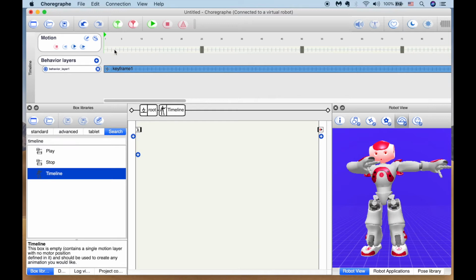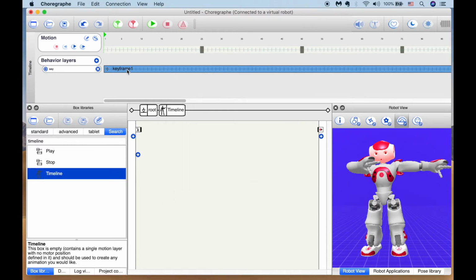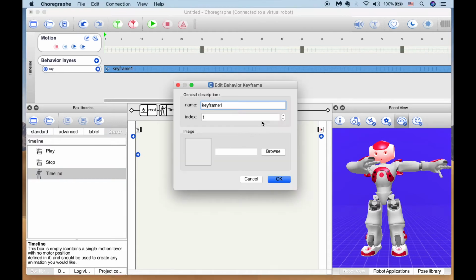Okay, now if I want to make this a little bit fancy, underneath motion there's the behavior layers, and you can rename this. So I can rename behavior layer 1 to say, and then here if you double click on keyframe 1, we can change it to say wow.